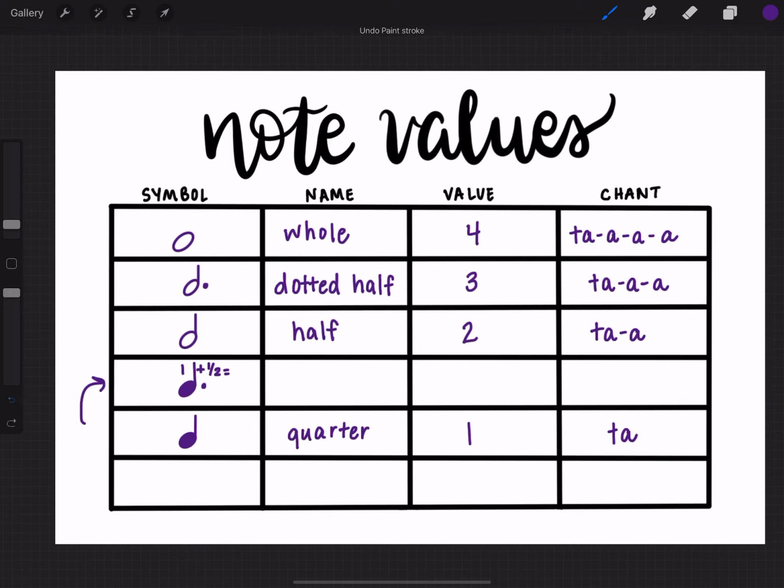Okay, let's do that one more time. We pretend the dot's not there. We know quarter note's worth 1. Then this dot is worth half of what's before it, 1.5. Okay, so I'm going to come in and put the value over here. And there's lots of different ways to chant this one. In our class, we've been using tum ti. Oh, sorry. This should just say tum.